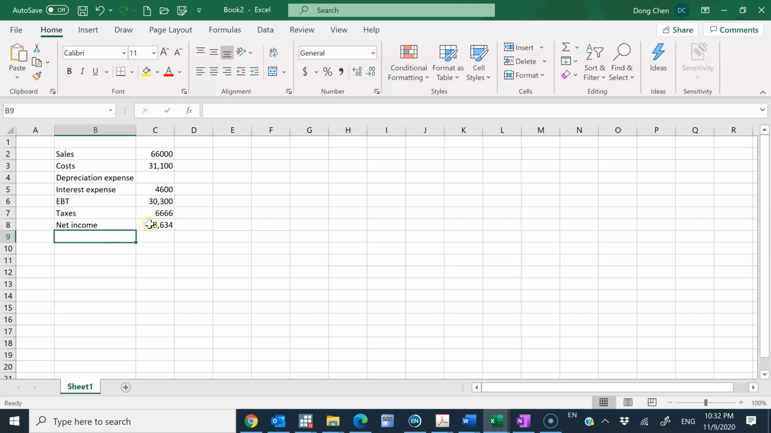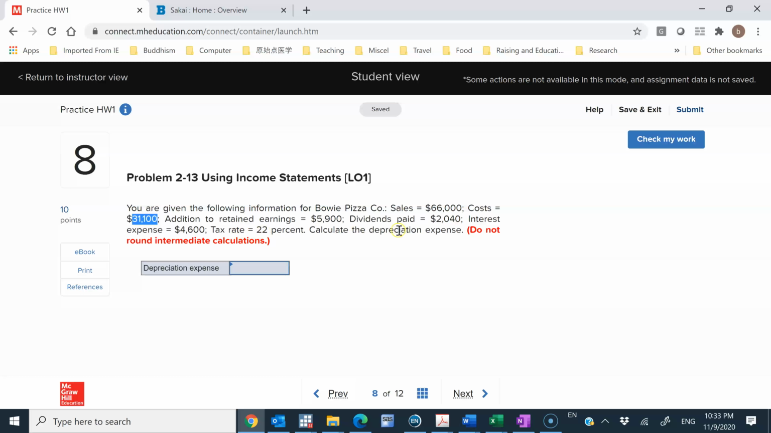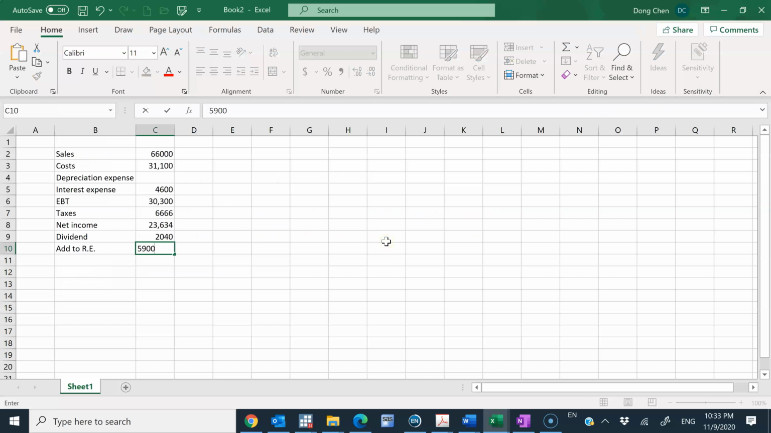And then, as we said, net income can go into two ultimate channels. One is the dividend, right? A part of it is paid out of the firm to the shareholders in the form of dividend, and dividend paid is 2,040. Hence the remaining is called addition to retained earnings. It's also given to be 5,900.